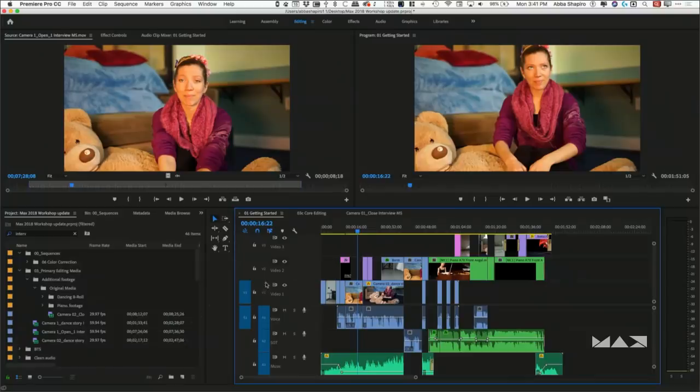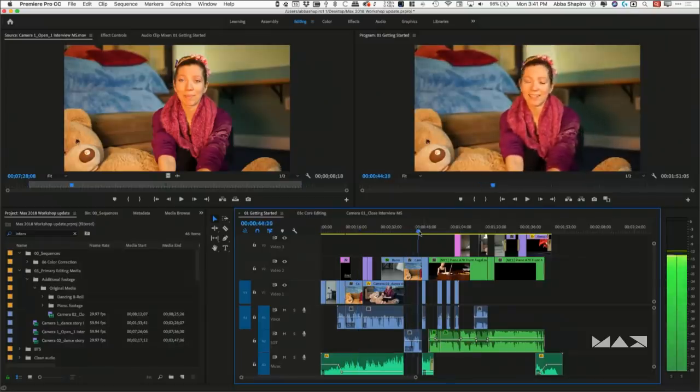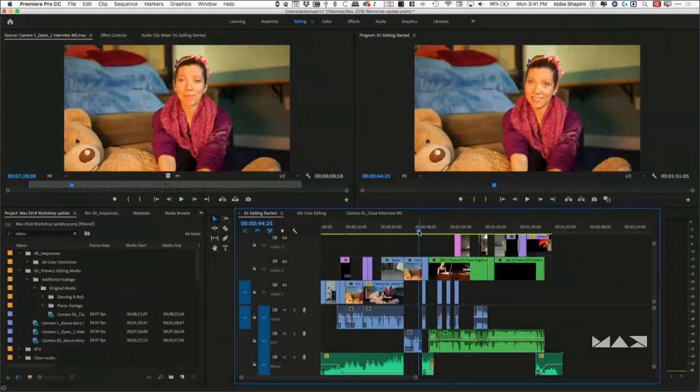The third way, which is normally how I do it because I like to use keyboard shortcuts, okay, is my hands are already on JKL, okay?